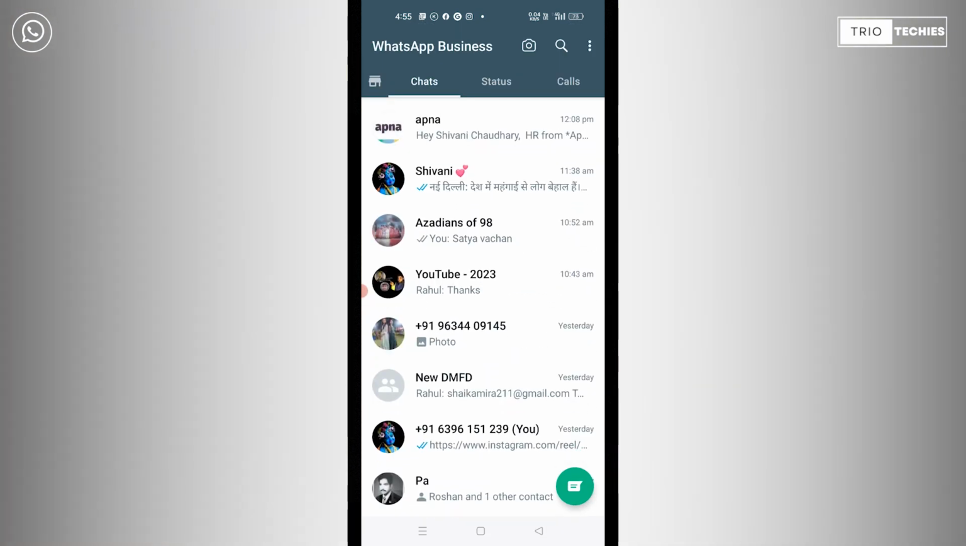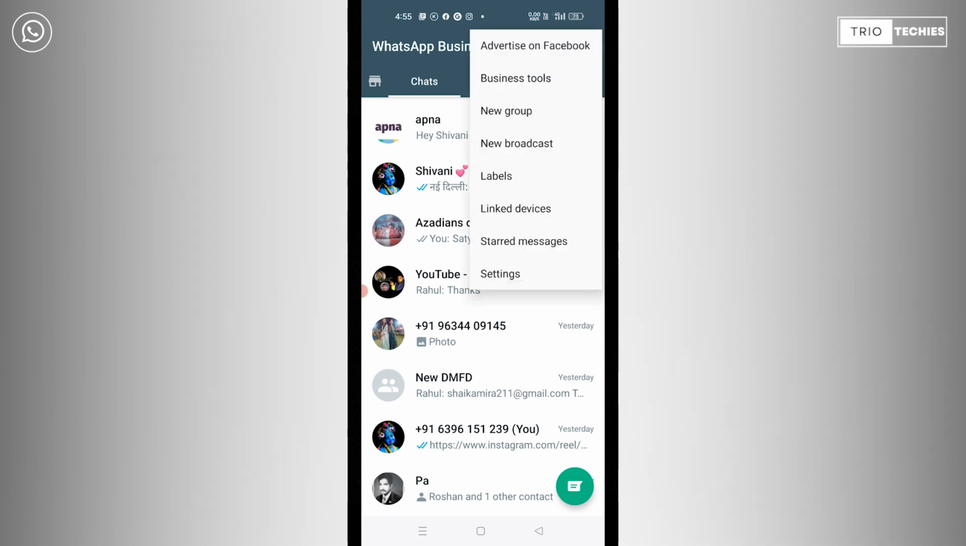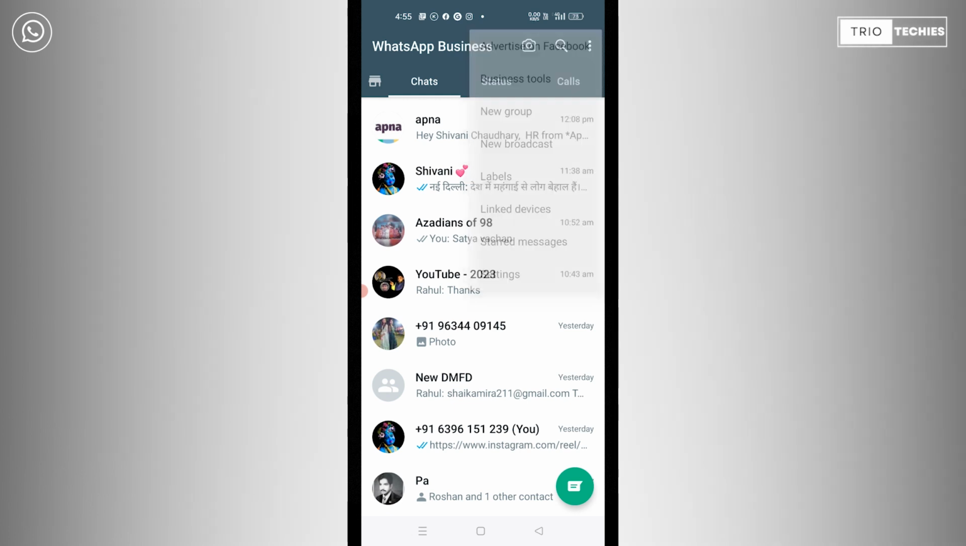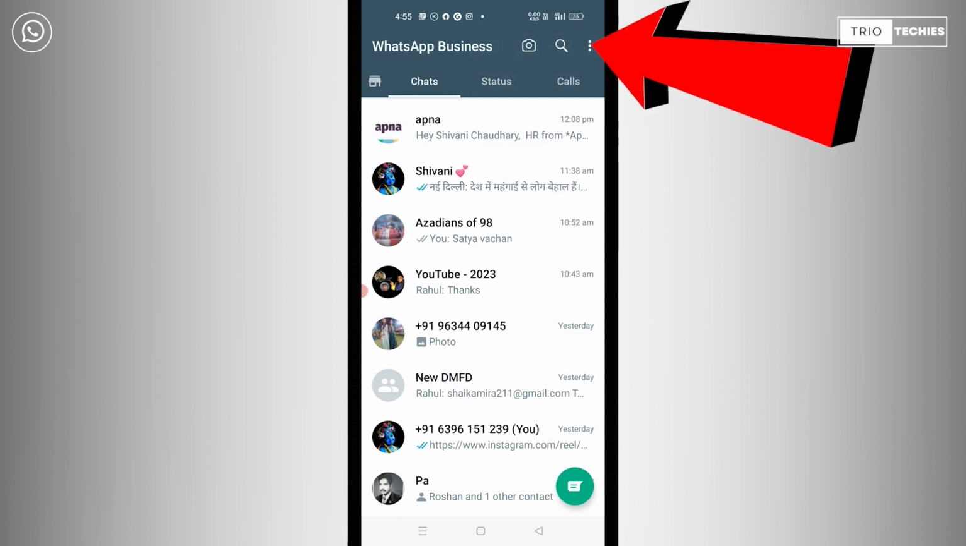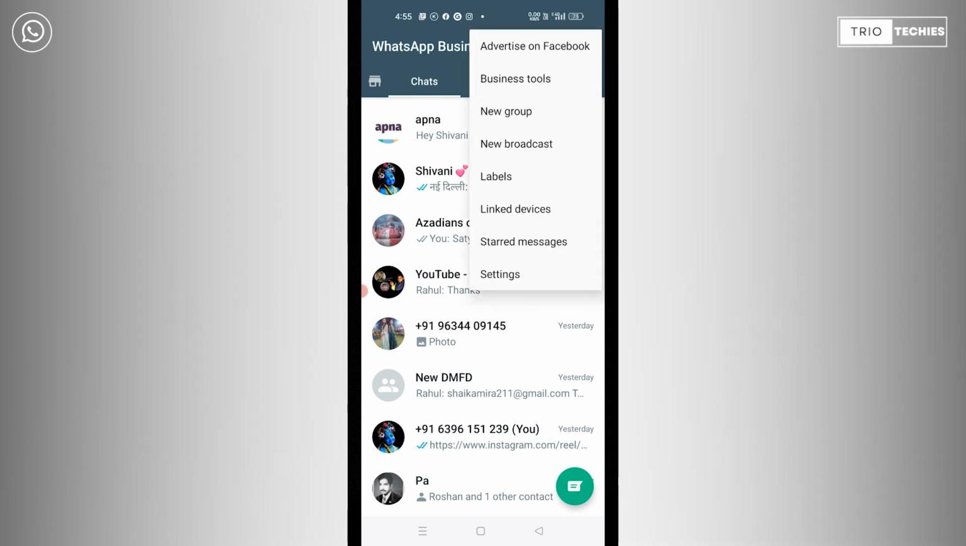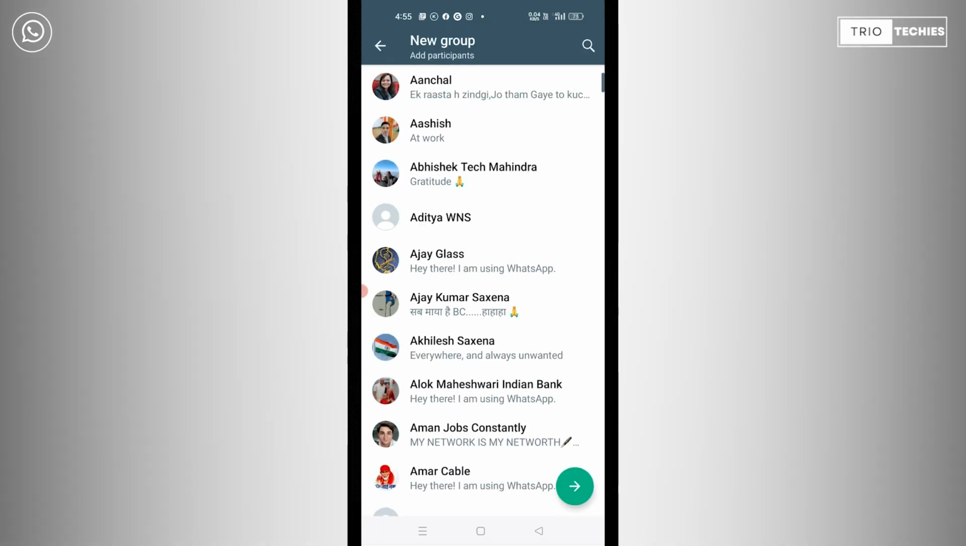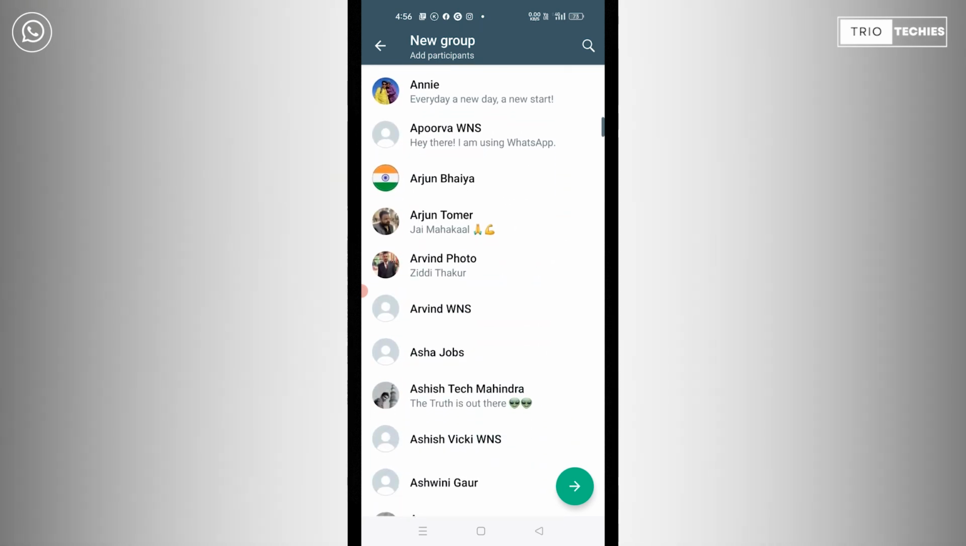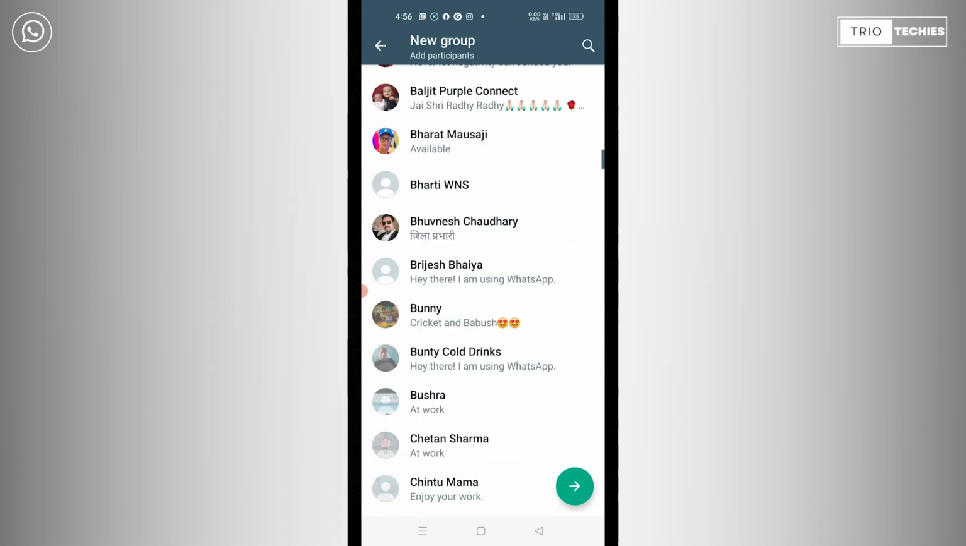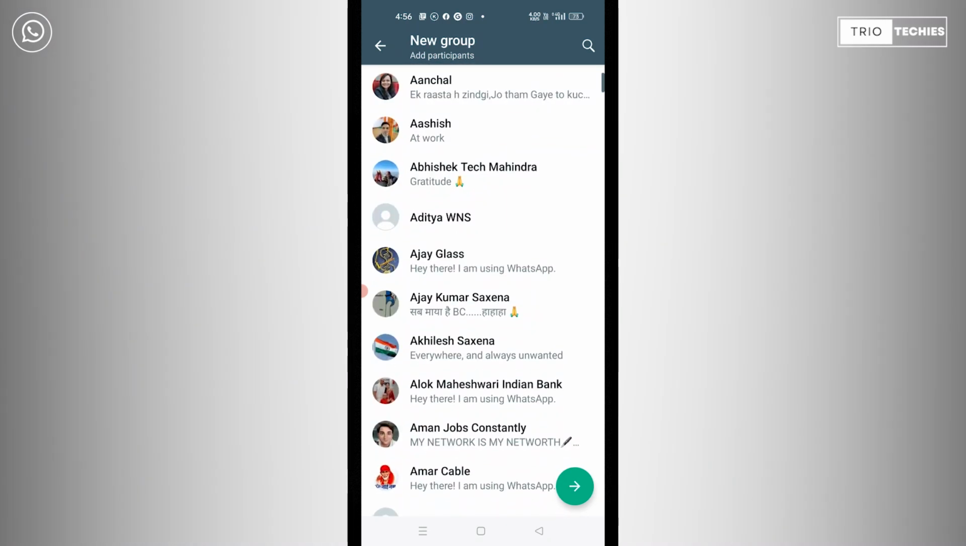You can also create groups, which means you have people in your contacts, and you can make a group with your friends. How can you do that? I'll show you. You see the three dots on the top right corner, just tap on this. Now tap on the third option, new group. Now it will open the contacts in your phone book. You have to give WhatsApp access so that it can use all your contacts to create a group. Whichever friends you would like to put in the group, you can select those people. You can select multiple people.